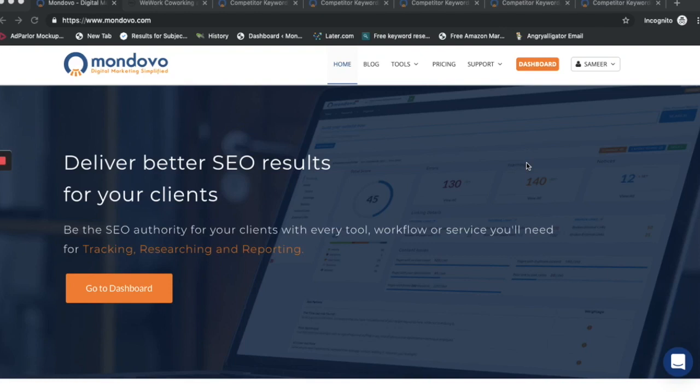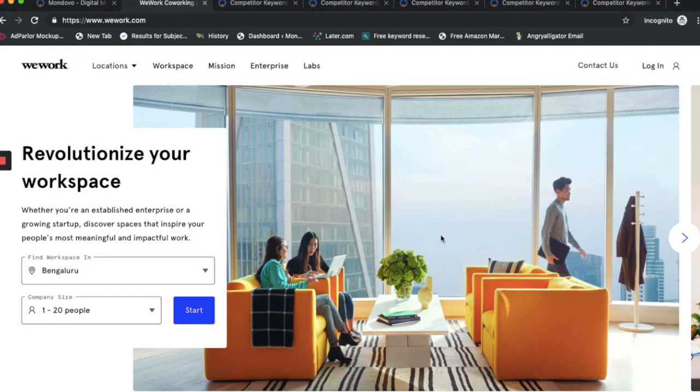Hi everyone. Today I'll be showing you how you can analyze giant sites using Mondovo. Sites like WeWork. Now I'm sure you've heard of them. They're really huge all across the states, and seeing how much work they do on search, it's safe to assume that the site is going to be ranking for an obscene number of keywords.